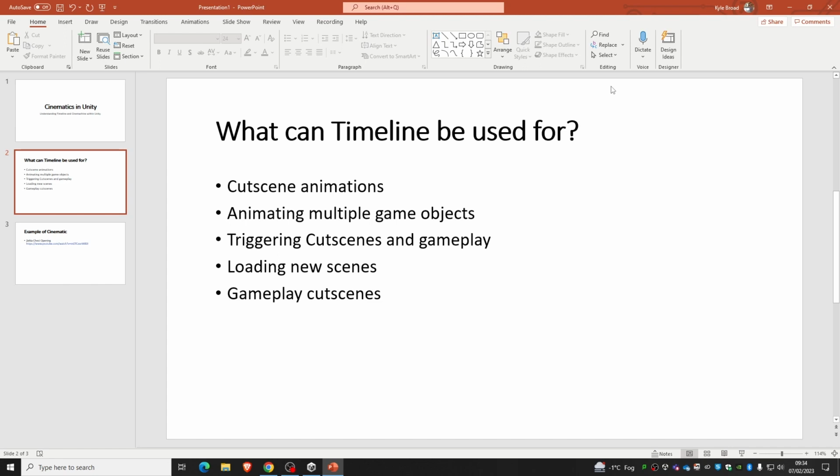So we can have a timeline with multiple animations going on at one time that are a lot easier to see and easier to control because they'll all be on one timeline. A little bit like Photoshop, a little bit like After Effects in that respect. And we can also trigger cutscenes and gameplay. So I think this is probably going to be the most interesting thing.